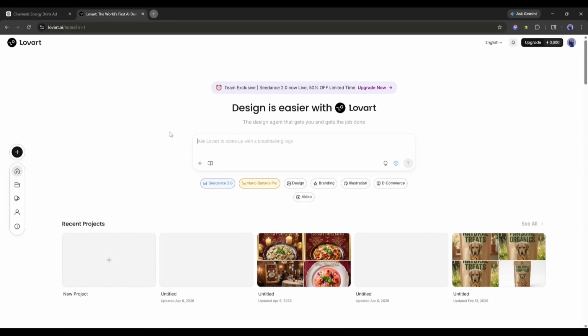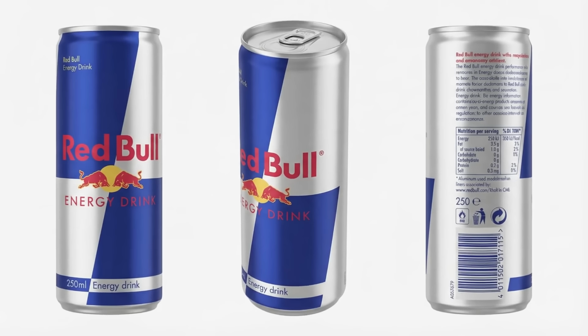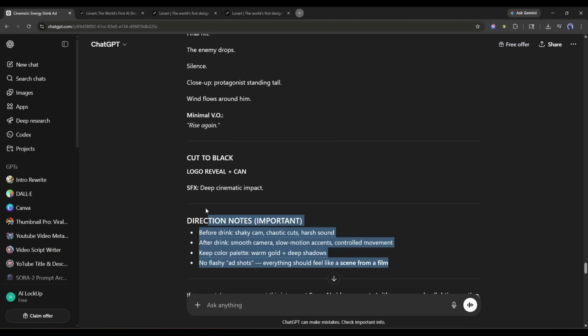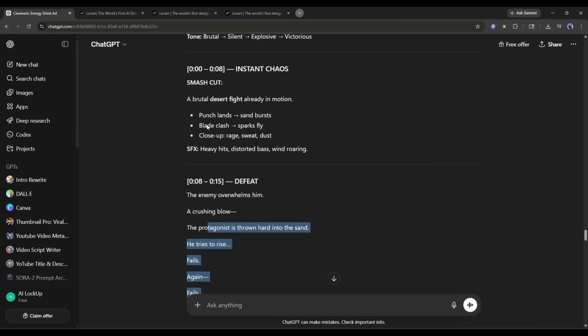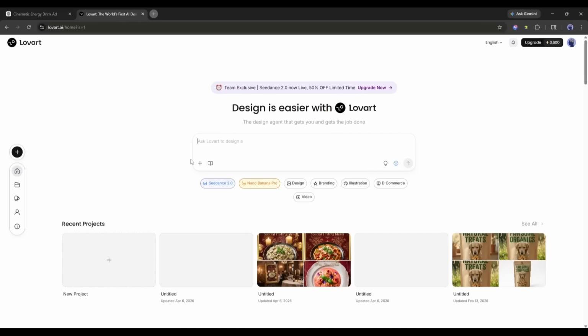Imagine I want to create a cinematic product commercial of Red Bull, and my theme is Dune. So, I created a script using ChatGPT. Now, I am going to create the video using Lovart and Seedance 2.0.